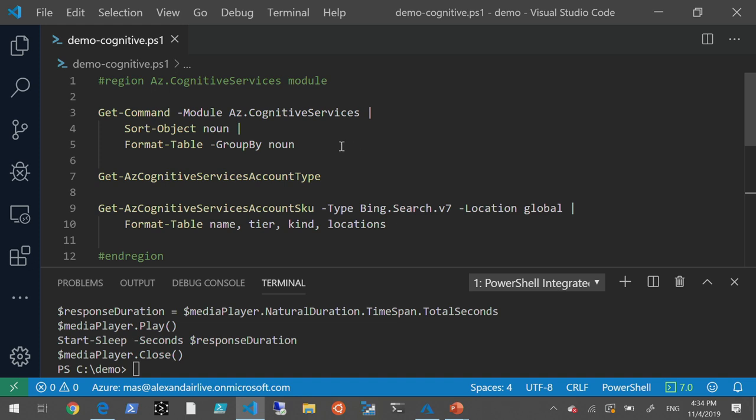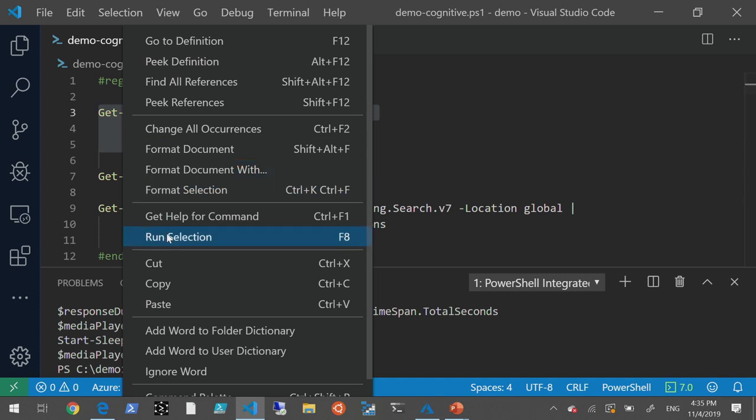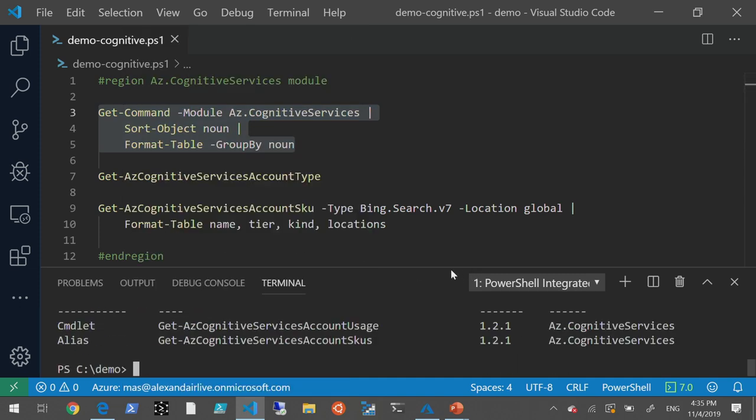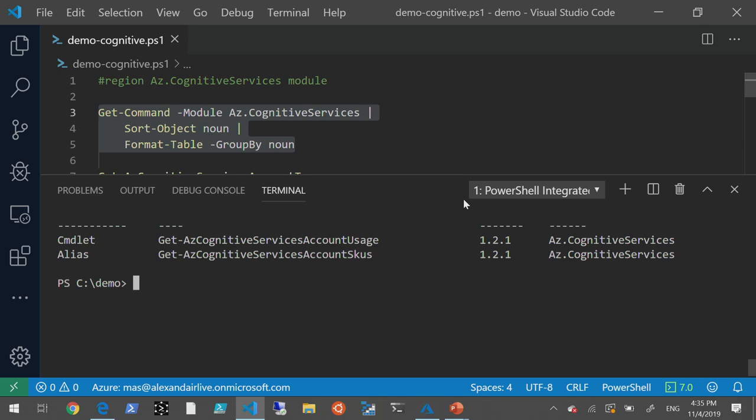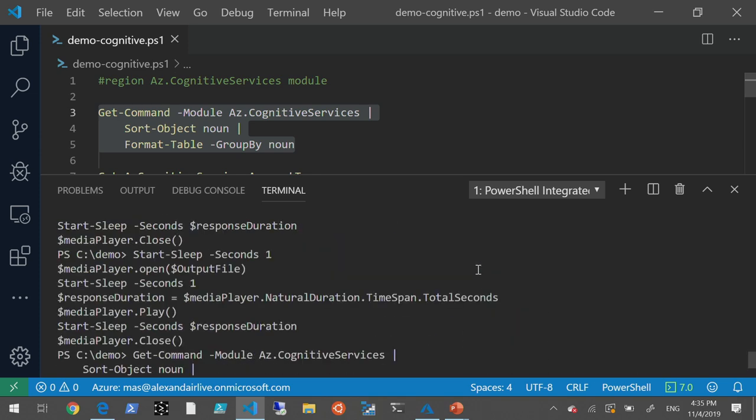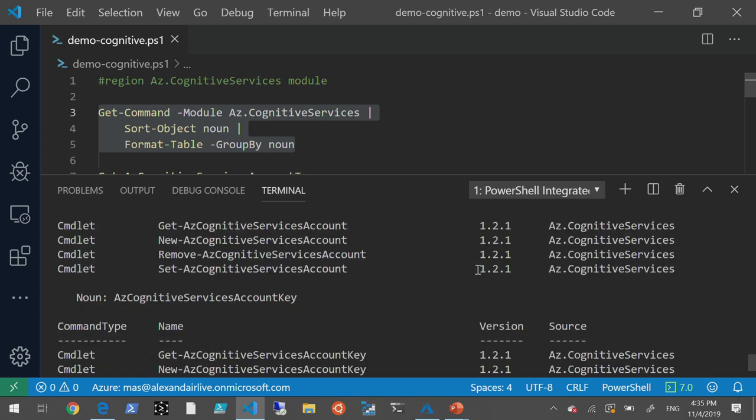Cognitive services module, right? So if I run this, let me show it this way. You can see that a couple of things are possible. So we have full coverage of working with a service account. We can get information about the one that is already created. We can create a new one, remove one, or update it. We can get information about the key directly here.